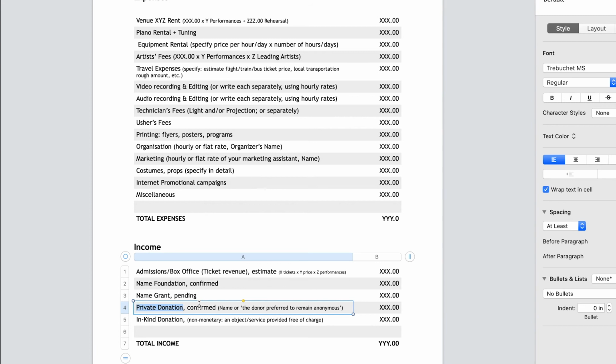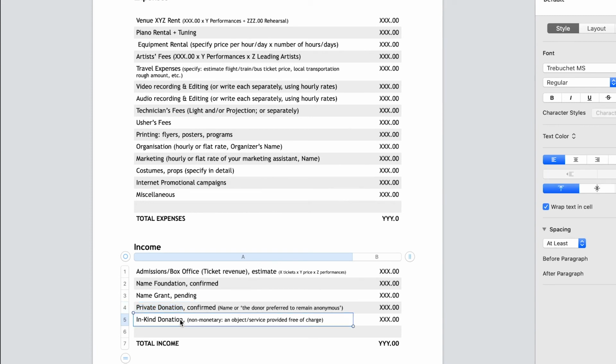The next we have is in-kind donation. This is something that is not money. I mean, non-monetary, right? So it can be an object or a service provided for free to your project. For example, you have a friend who tells you, I can tune the piano for free or maybe for a discount.